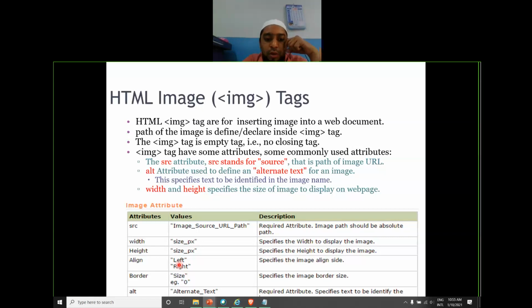So these all will be done in terms of pixels. And for the border, it will be 0, 1, 2, and so on. 0 means no border. 1 means a slight border will be there. 2, a little thicker border line will come up, like that.